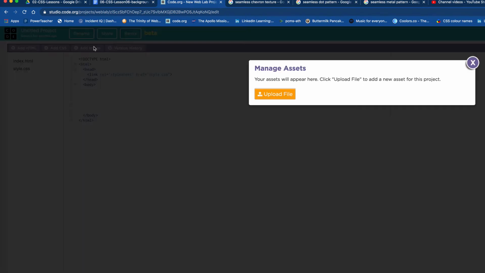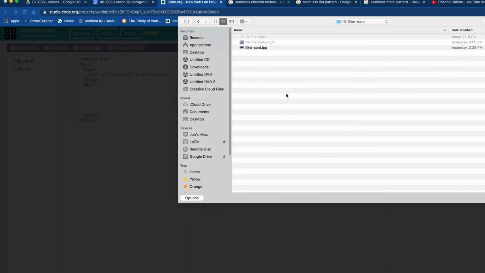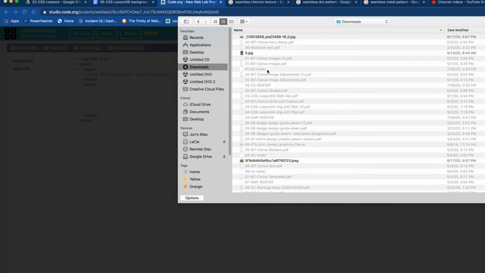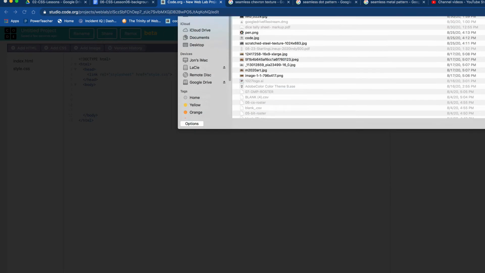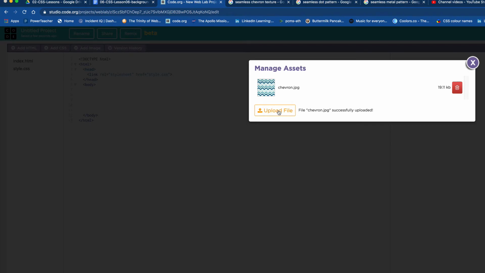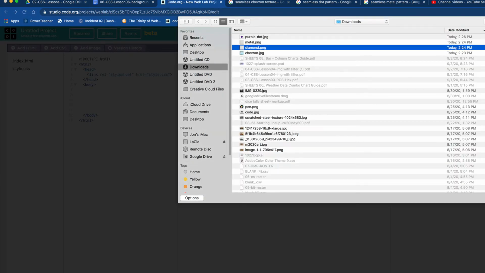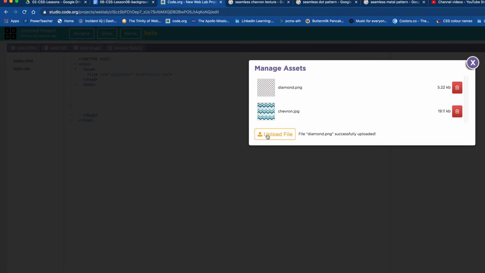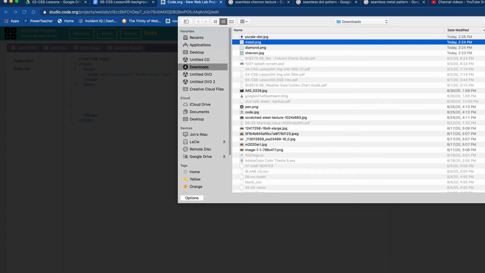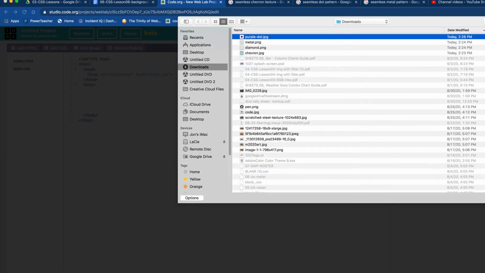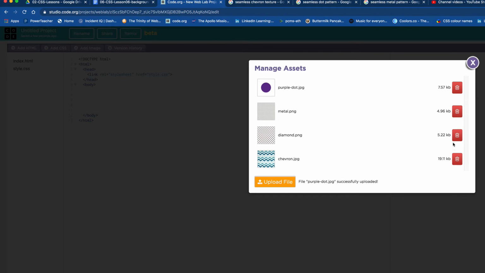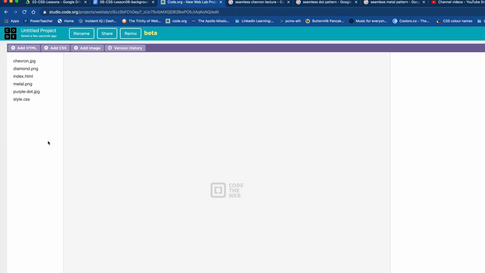And I want to add all the images that I just saved. So I got to upload file. And I stored all that stuff in my downloads folder, so that's where I'm going to be looking here. I want to go by date modified here. So here we go. I've got Chevron. And remember, code.org won't let you do multiples, which is silly, but whatever. So I got the Chevron, and go upload, and I got the diamond, and open that. And I've got the metal. And then I've also got my purple dot. All right, so I've got them all open, right? There we go. Yay. Cool.